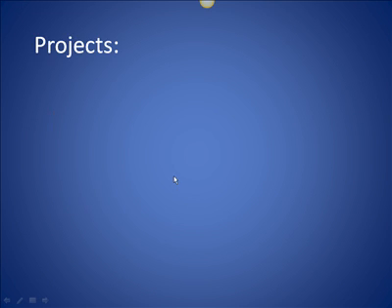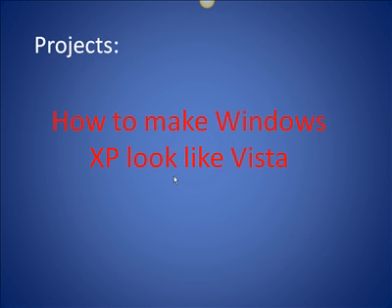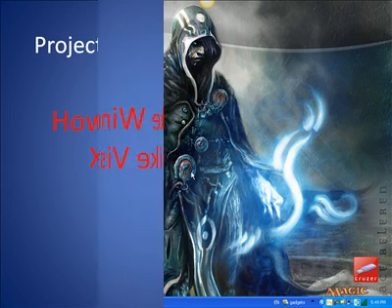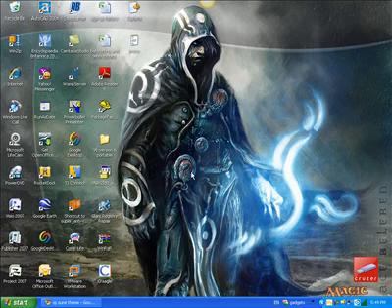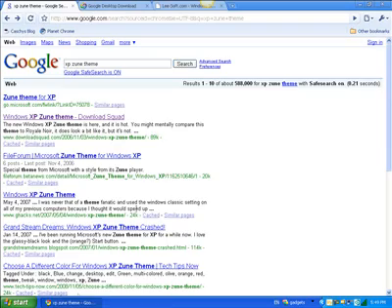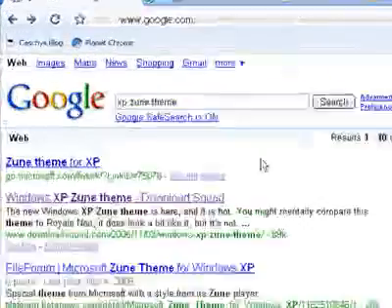In this tutorial, I'm going to show you how to make Windows XP look like Vista. And this is useful because Vista is the newest version of Windows, and it looks cooler. For this tutorial, you're going to need 5 easy-to-install applications.